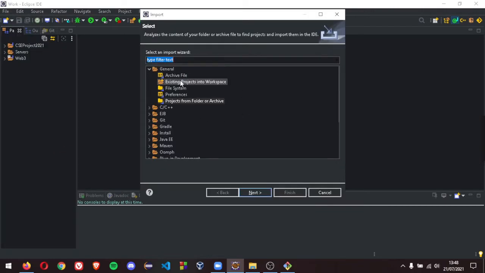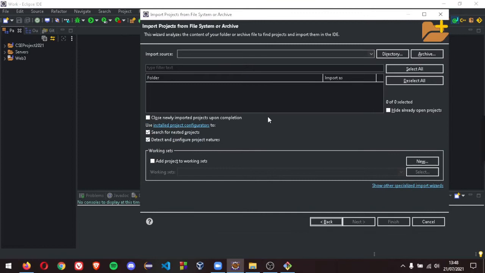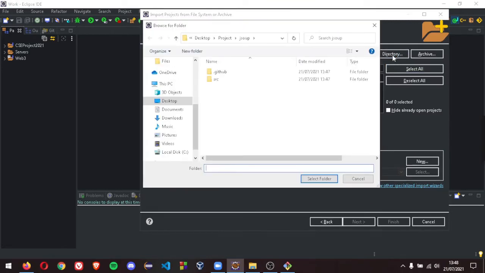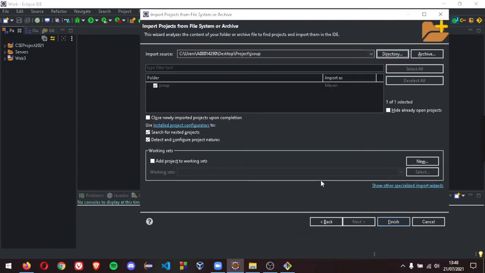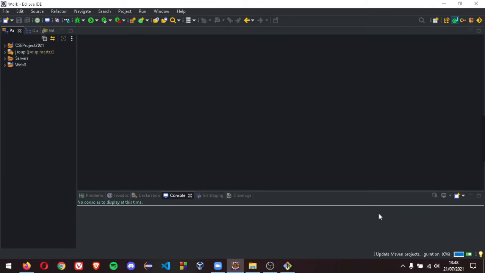What we want to do is select General, Projects from Folder or Archive, click Next. Then what we want to do is select a directory. So what we want to import then is JSOUP. And when that's done, just click Finish.